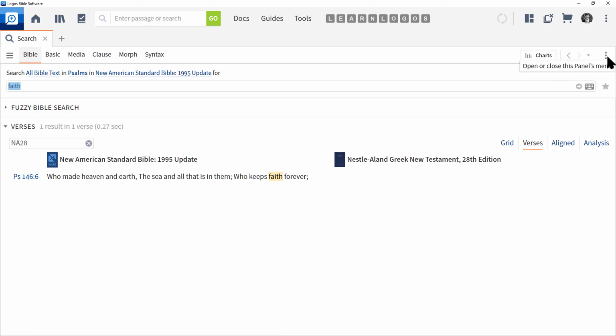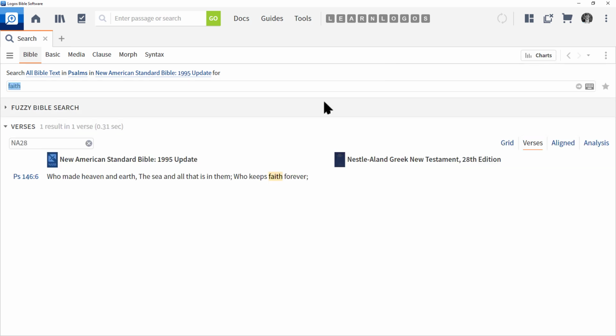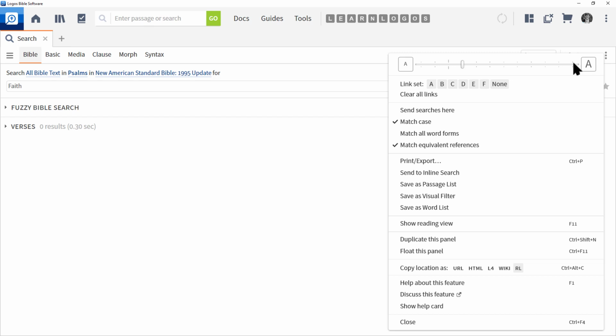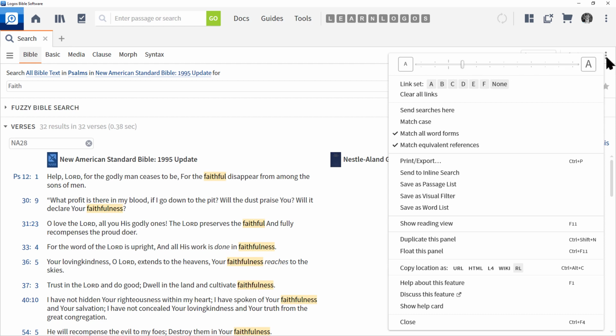Let's go back to the stoplight menu and click it. And let's put in match case. In this example, faith matches faith. But if we change that to a capital F, we'll get no search results. So if capitalization is important for your search criteria, make sure you use those specialized search options. Let's once again click the stoplight menu. Make sure, though, after you run that search, to put it back the way it was before. Otherwise, you may not get the search results you expect.